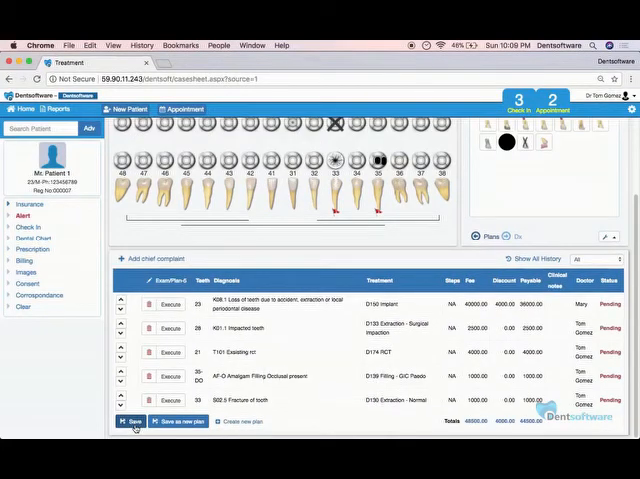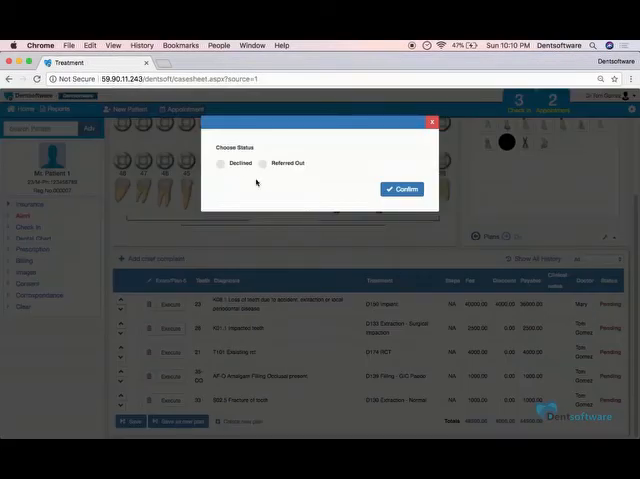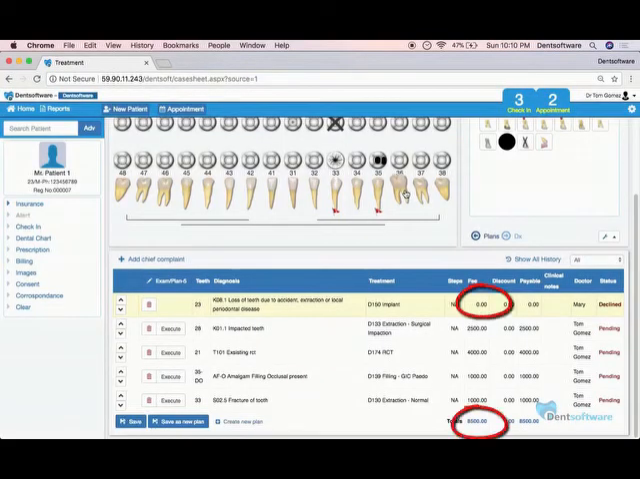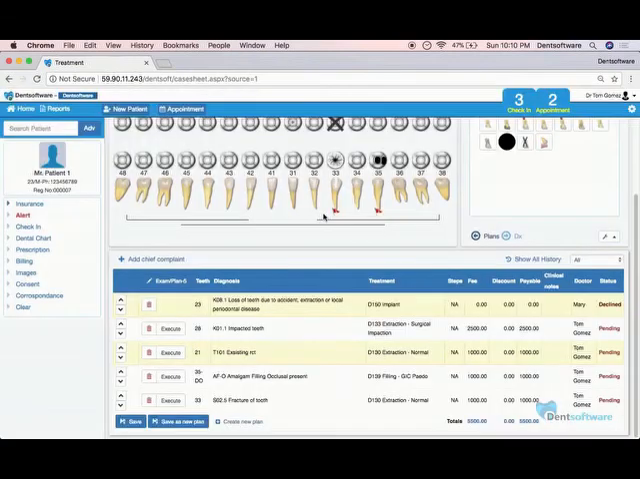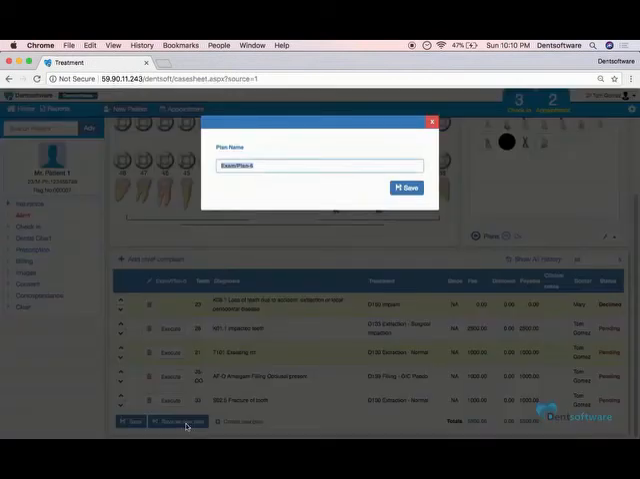A great feature in Dent software is its ability to create multiple treatment plans. Let's assume this patient is not agreeable to the implant, because of its high cost, and they want an extraction instead of root canal treatment. Let's make the changes now. Click on Save as a new plan. This will create another plan.